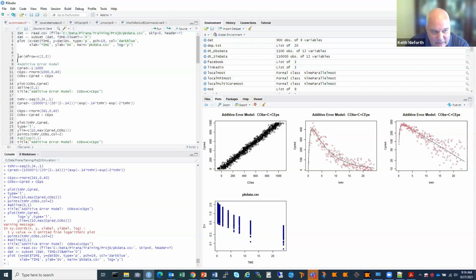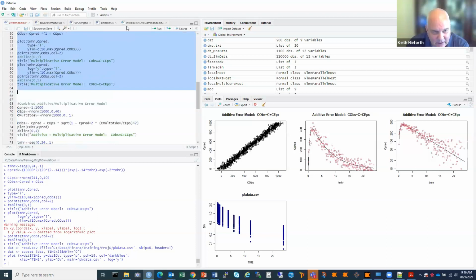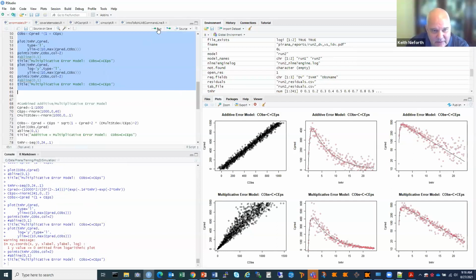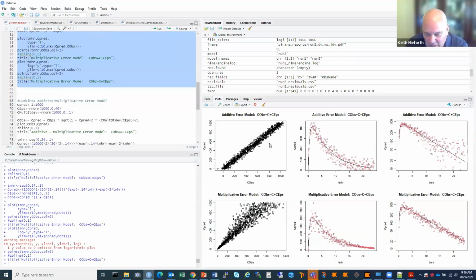So again, if we do the same exercise for a multiplicative error model, I can share this code if people are interested. Let me just run this. Here we go. Okay, so here we have an additive error model on the top, and then a multiplicative error model on the bottom. And you see the difference. So here, the error in the concentration is proportional to the value of the concentration. So at high concentrations, it's higher, and at very low concentrations, it's lower.